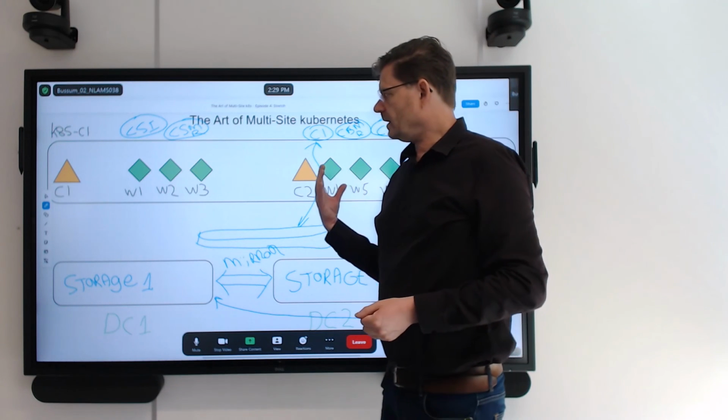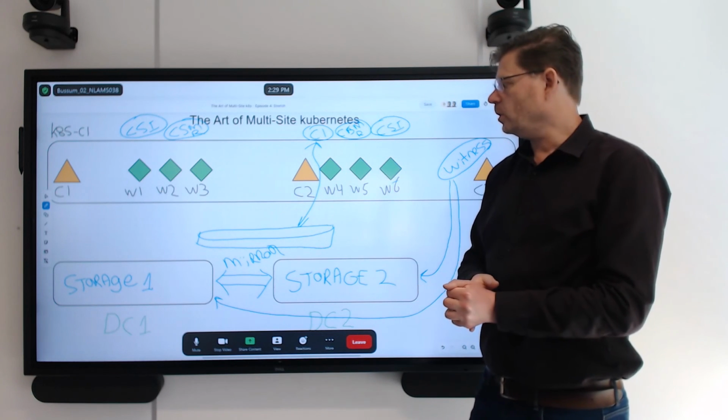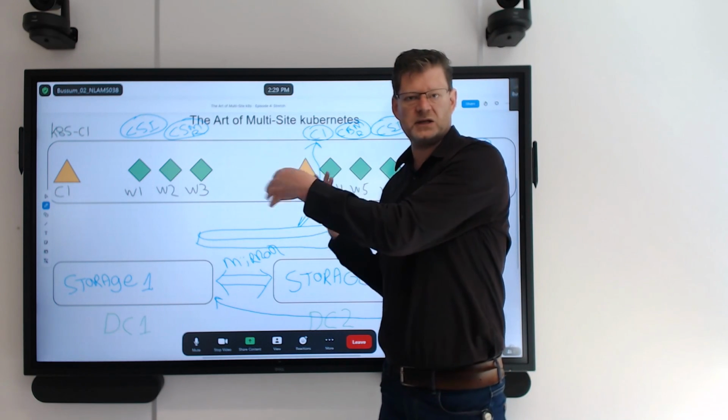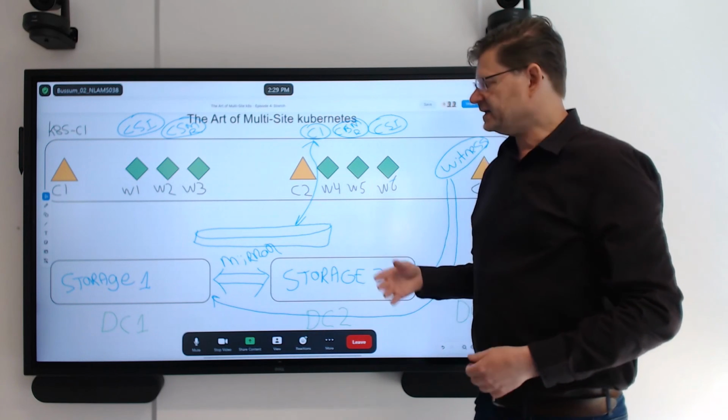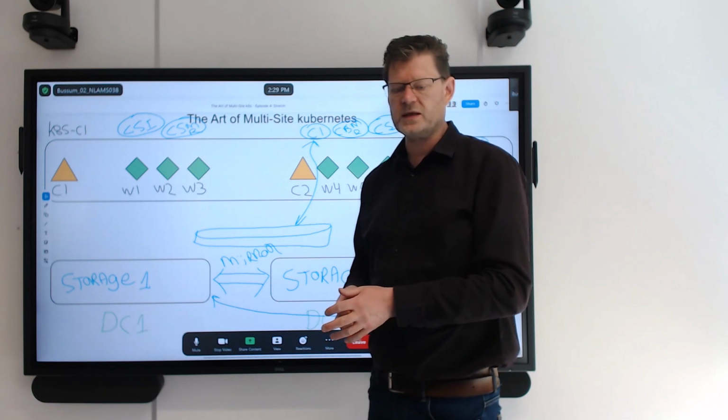So this is stretching, right? Compared to the other world of severing two Kubernetes clusters where you have replication going on. There's some pros and cons. You can read about it in the blog post that's with this video.